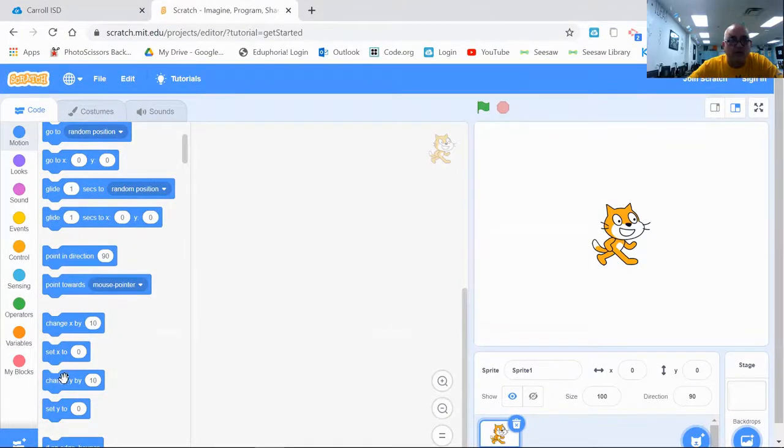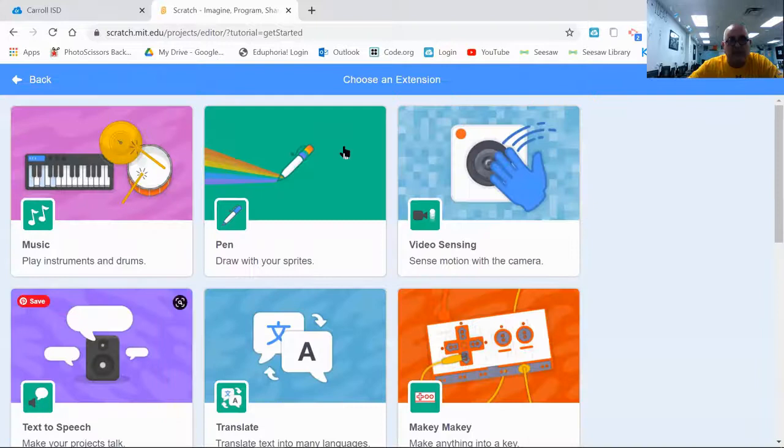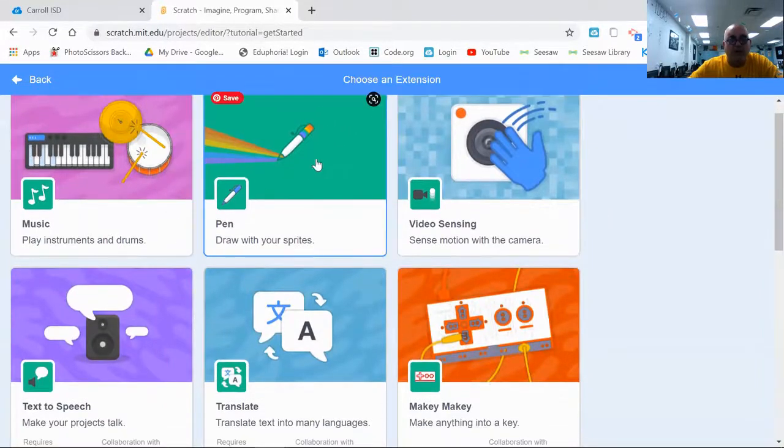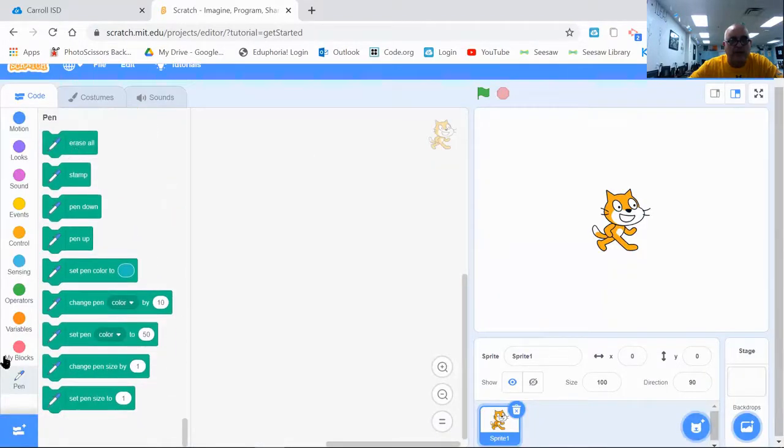Okay, so look way down in this corner, boys and girls. See this where I got my mouse at? That blue folder, it says add extension. So this is the extension area of Scratch, okay? The ones I've played with so far are the Pen and Makey Makey. I'm not going to talk about Makey Makey right now. The extension we're going to need for this project is the Pen. So I'm going to click on this and see all these green blocks, and there's the Pen right there, okay?